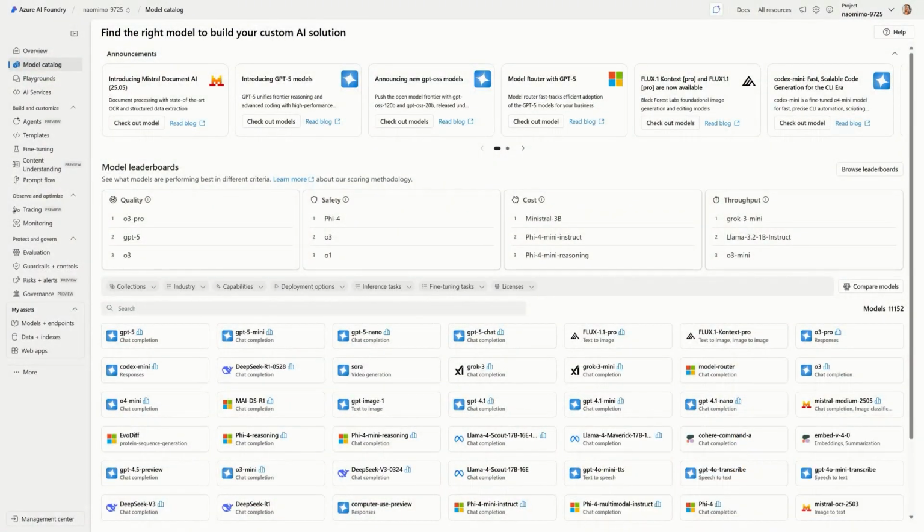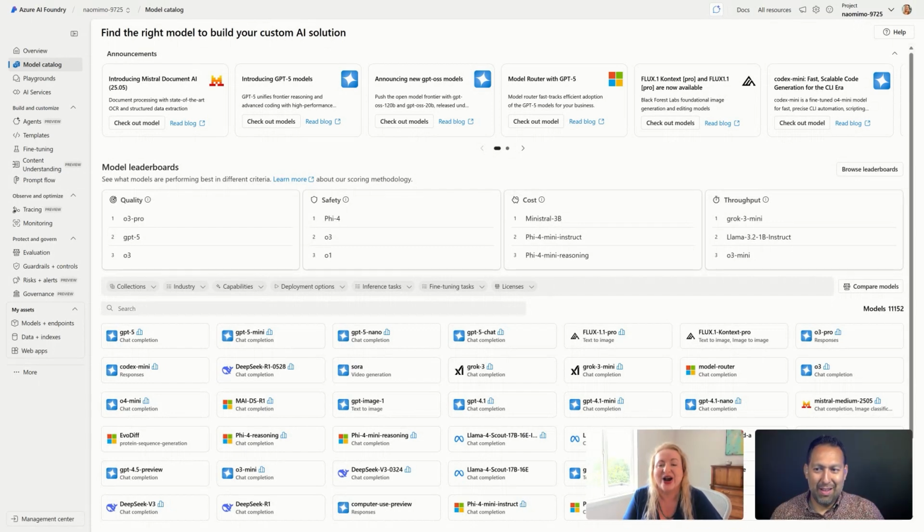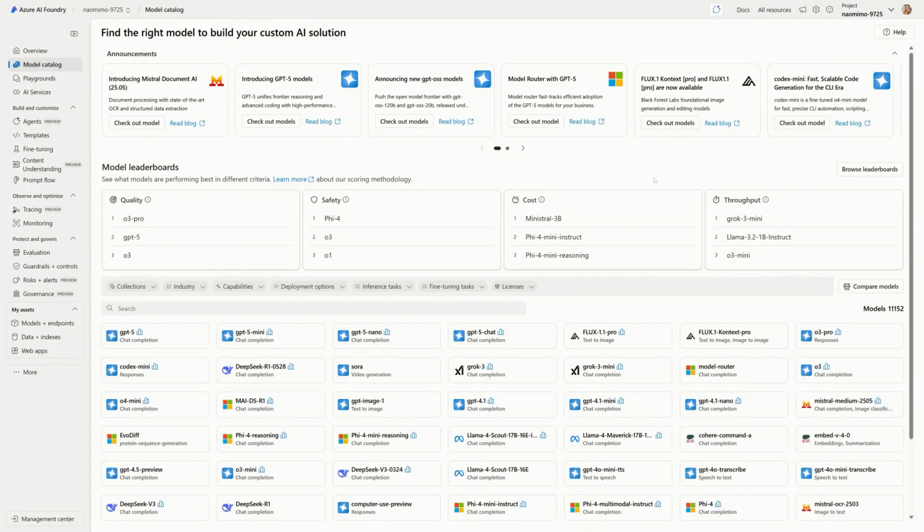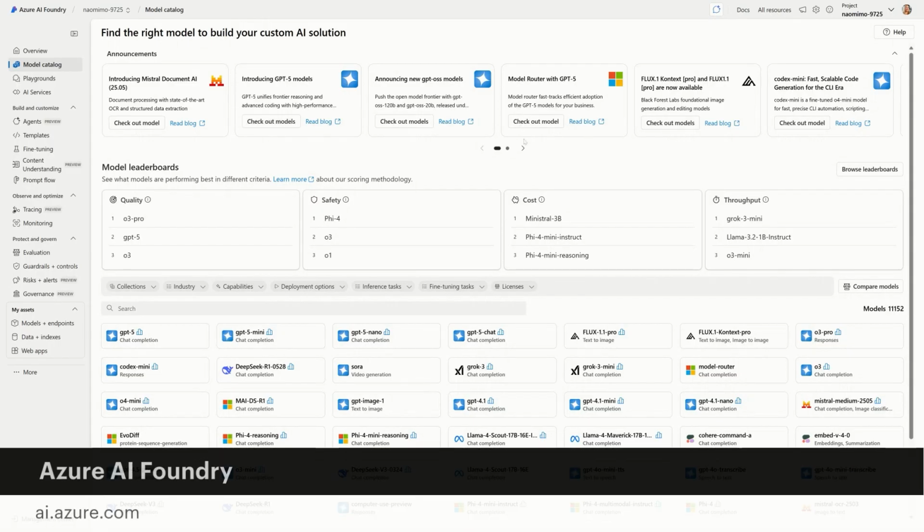That's awesome. So first off, I just wanted to introduce you. If you haven't been to the model catalog before, you're going to go to Azure AI Foundry and you'll be able to see it there. Across the top, I want to draw your attention to a few things. We have this announcement stripe, which basically shows all the latest models that have been added to the catalog that we want to call out to you.